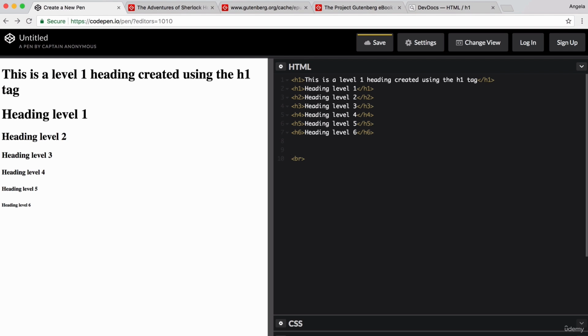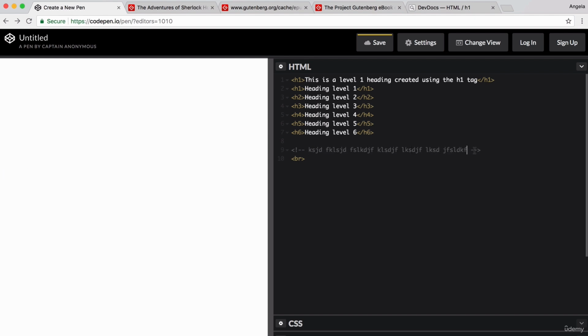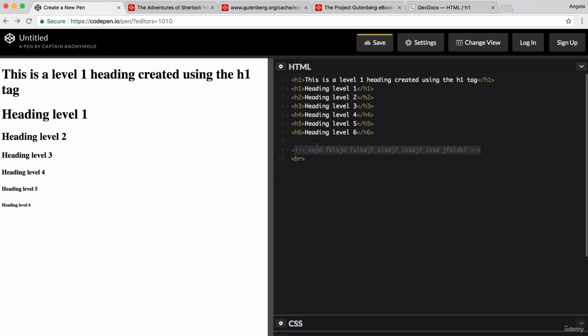Comments are portions of text which are marked out to be ignored by the browser. And they're usually places where you write notes to yourself or notes to fellow programmers who might be looking at your code. So in HTML, we create a comment by using the angle bracket, an exclamation mark, 2 dashes, and then to close off the comment, we use another 2 dashes and a closing angle bracket. And everything in between here is a comment. You can see that usually it gets highlighted in a different color, and none of it gets interpreted into the web page. So this is where you can put sections for your notes.